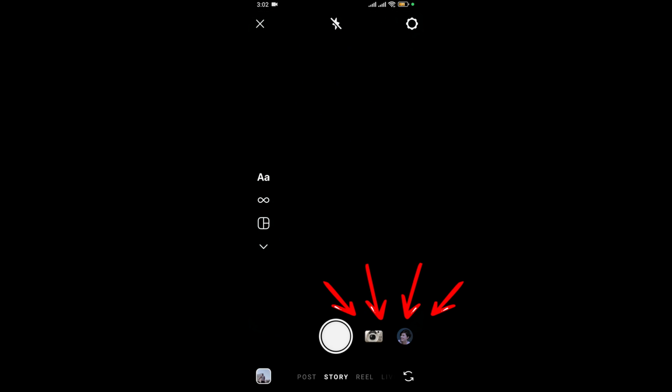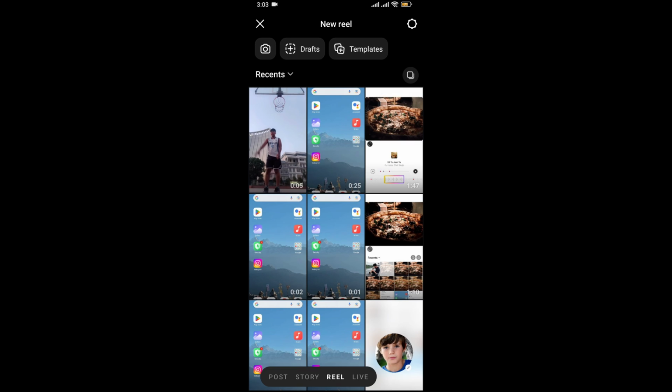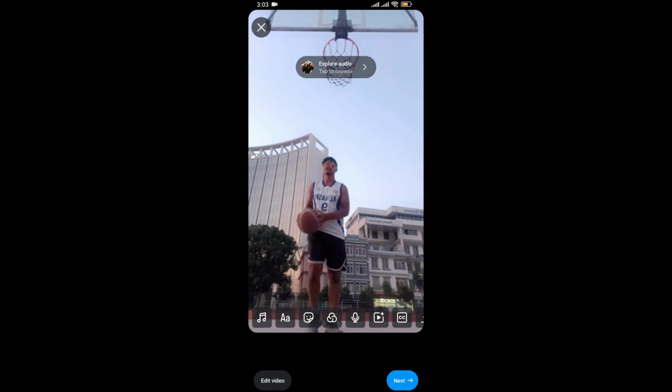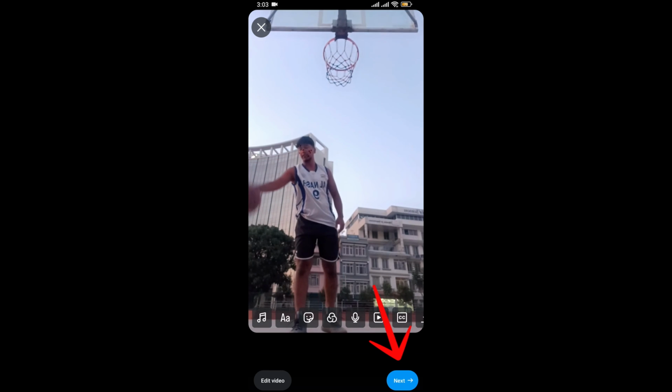So here you can see the options Reels. Click on Reels. Here you can make any video or select any video from your gallery. Select here. Now tap on the video that you want to select. So now after selecting this video, tap on next.